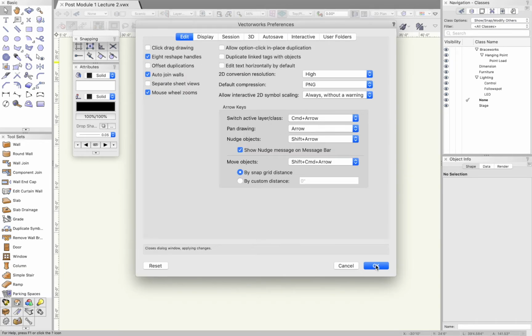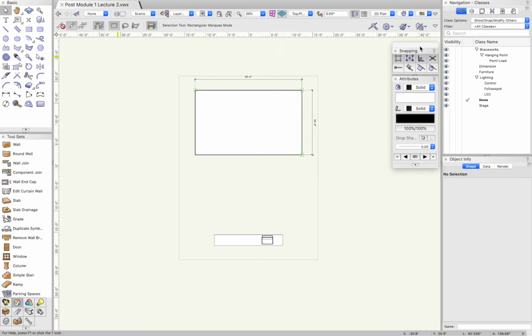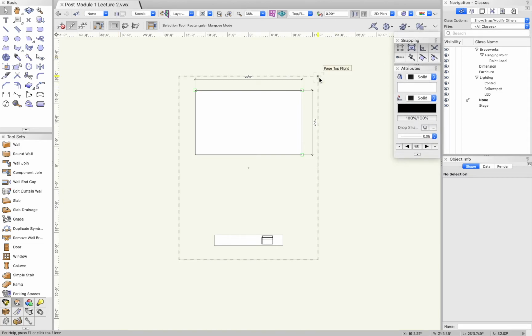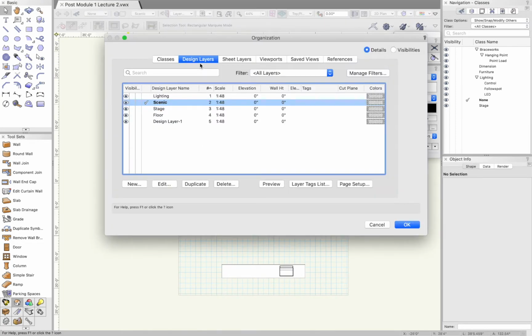So that's an overview of the preferences and settings that you'll need to look at. The last thing I want to talk about is page setup, which is right here. If we printed this out, I think we're working right now in 1/4 inch. I'll confirm that by looking at the design layers, that we're working in 1/4 inch.